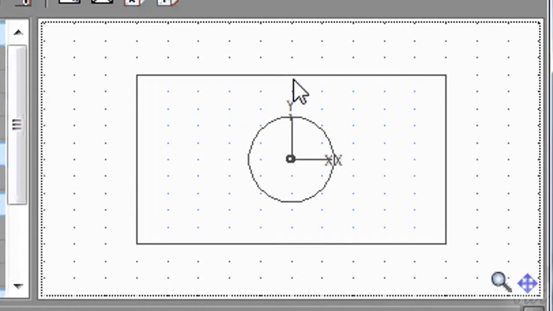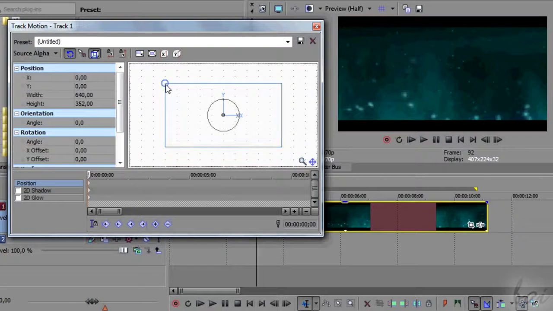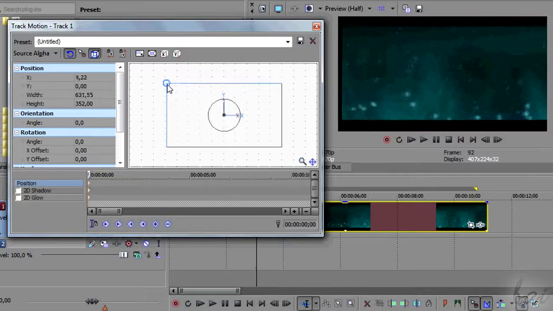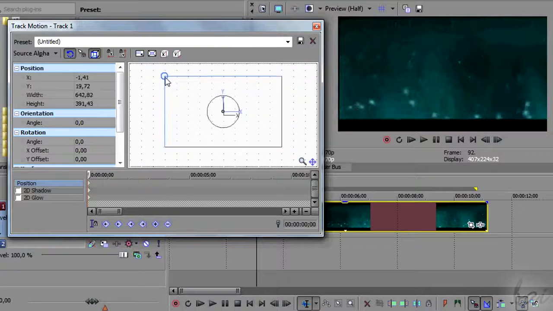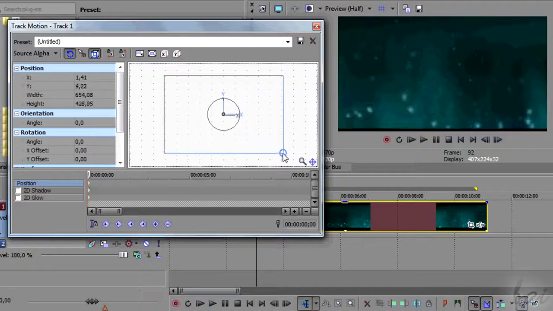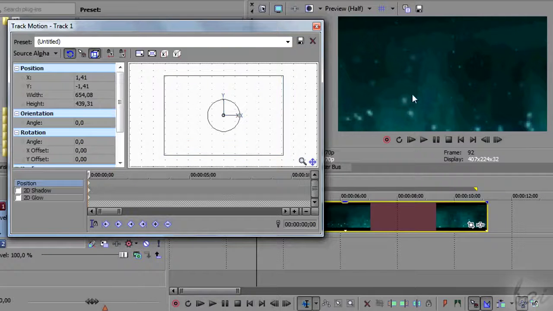Approach the corners of the rectangle. Blue circles will appear. If you click and drag them, you will scale the clips on the video track. This is very important if you want to adjust video clips to get the right aspect ratio to avoid black bars on YouTube. If you want to know how to render and upload in HD, check out our video.